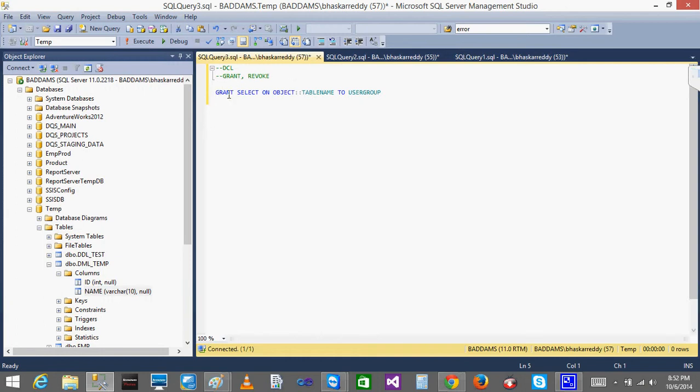Grant is a normal command, and you select which type of permission you want to give, on object name. Object is a thing you will follow and a name you will give, and after that to whom you are going to provide access, you will give that name. If it is a user group, you will give the user group, if it is a user, you will give the user.